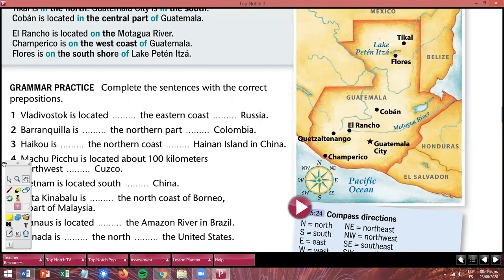I'm going to check on the map. And it looks like it's on the eastern coast of Russia. So the first answer will be on. Okay. Barranquilla is, and in here we're going to put in the northern part of Colombia.